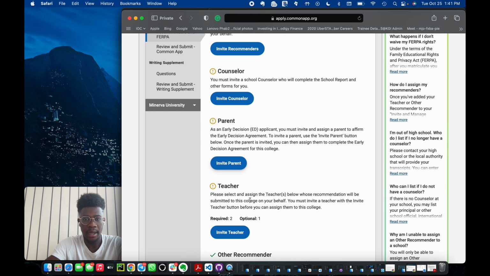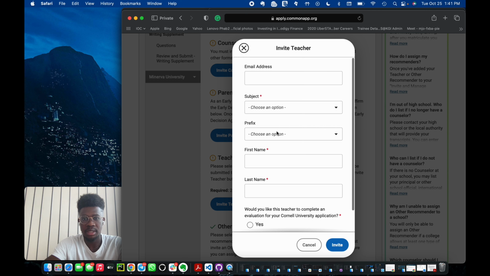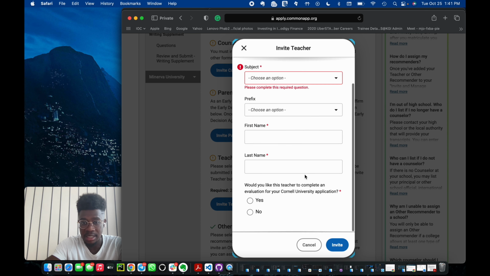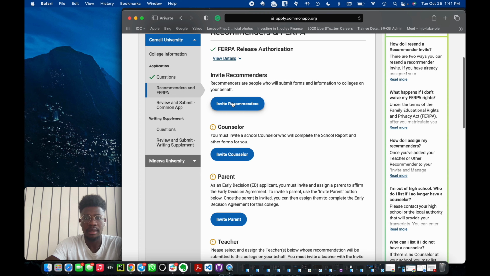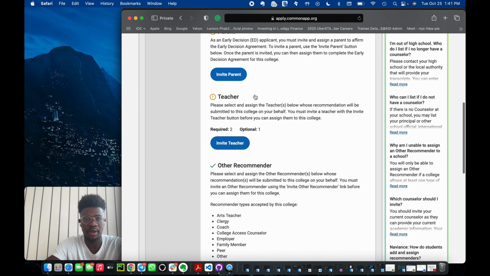And then your teachers also. You invite a teacher for your evaluation: you enter the teacher's email address, the teacher's name, and the subject your teacher teaches, and then you ask them to complete it. Then you invite, and you do it again for another one, and then you can invite recommenders, whatever you want. So it's basically very, very easy.